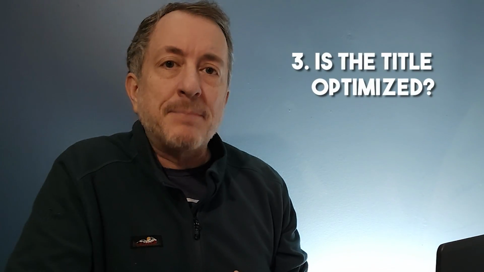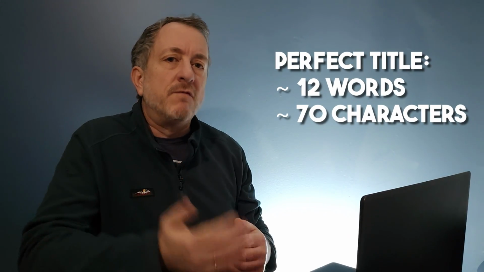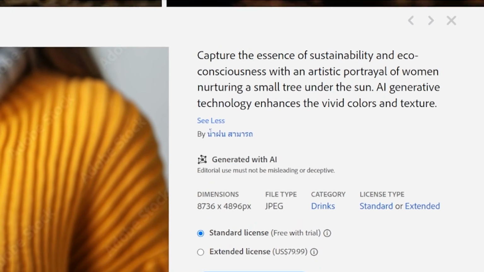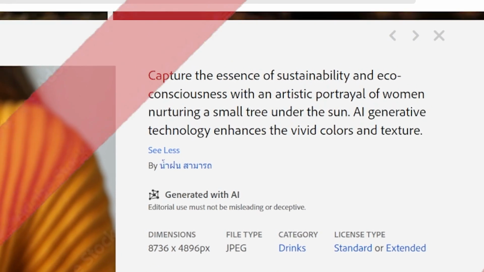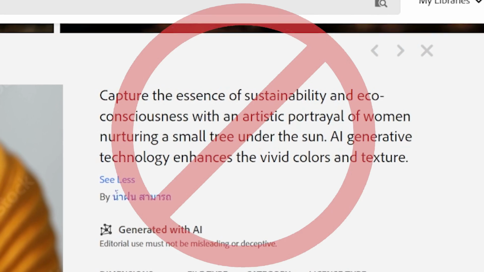Third, is the title optimized? Ideally, you should write the title out before you do your keywords. The perfect title will have about a dozen words or 70 characters, and each of those words would also be a vital keyword that a customer might search to find the image. Don't waste these valuable characters in the title on words like the, and, or of, and don't make it a complete sentence. And also, you don't want to repeat words over and over. That's spamming and could get your files rejected.